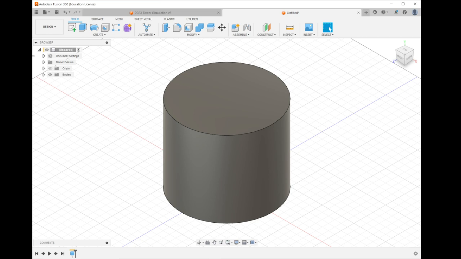Over here on the side, this is a browser. It's kind of like the file system. It tells us what we have. We have document settings, where we know that our document's in millimeters. Named views, this is for our drawing later. Our origin, we can see things like, if I unhide the origin, we have the origin point, and we have the axes over here.